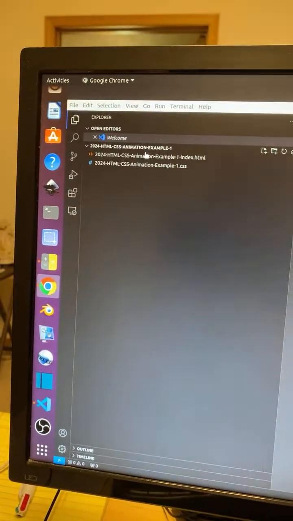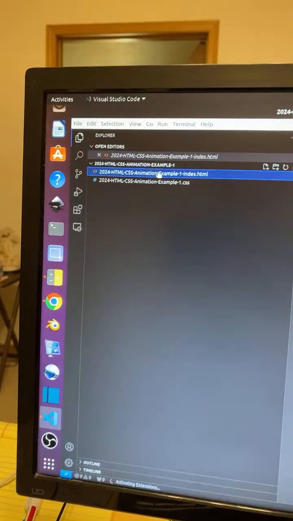So this is an example. Let me flip my screen. Let me show you this animation example I made using HTML, CSS. That's it. No JavaScript, no other languages. So let me flip the screen. So if you look here, this is a very simple example in Visual Studio Code.